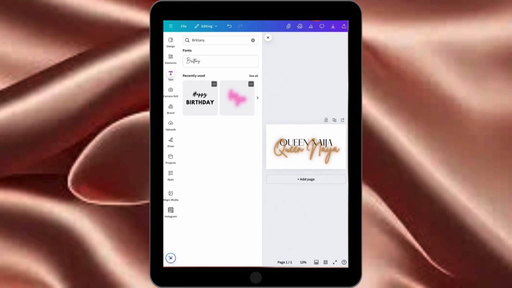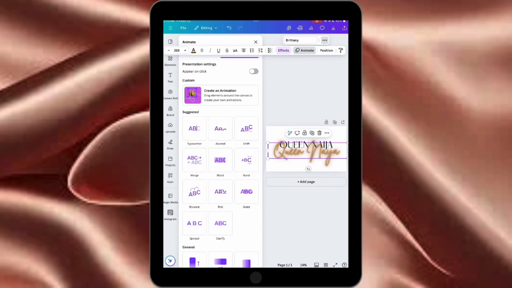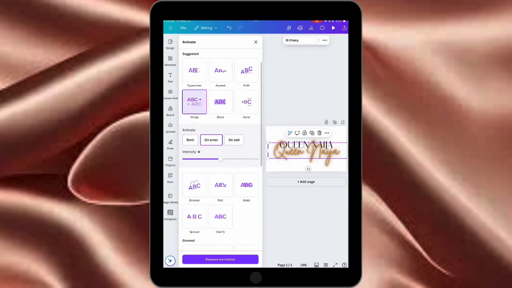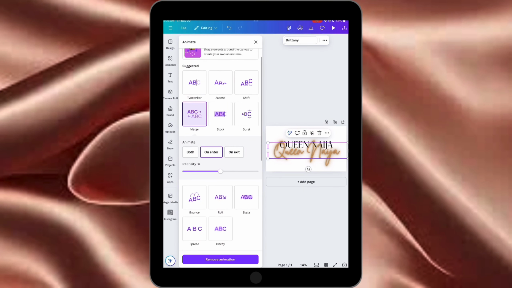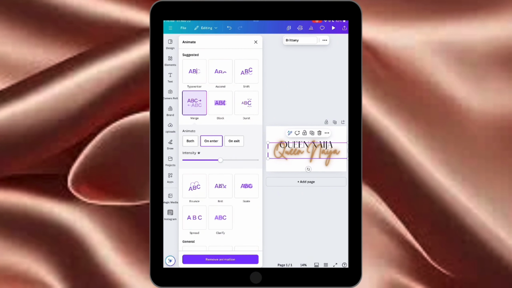Okay, so once you have it to your liking, you're going to hit the three dots and hit animate. So with the colored Queen Naija, I kind of wanted to have an animation, so what I chose was merge. And you could choose and pick which ones. I was just trying to see which ones I would want, but I ended up going with merge.